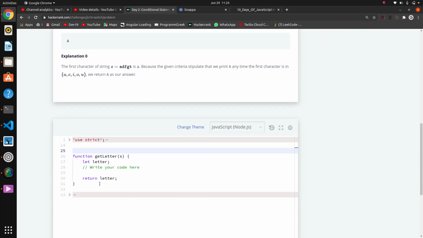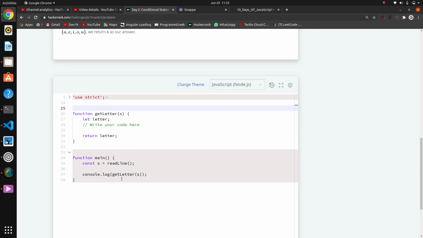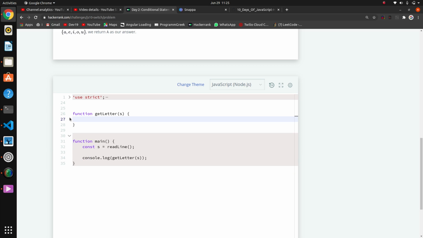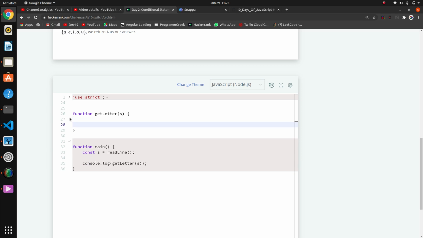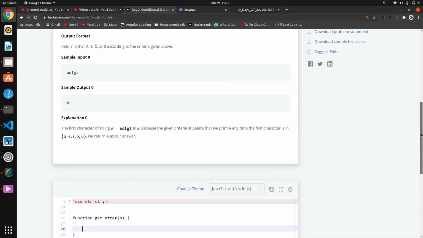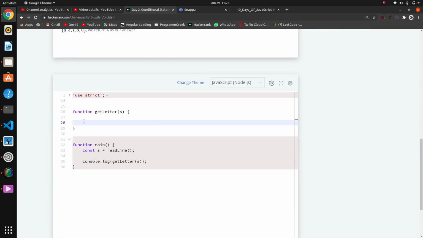So what they have given here: from the main function they are passing a string to this function getLetter. Here they have created one variable, letter, and are returning that letter. Without this variable we will write the function. For finding the first character in the string, we use s.charAt, the function that gets us the character at the first position.